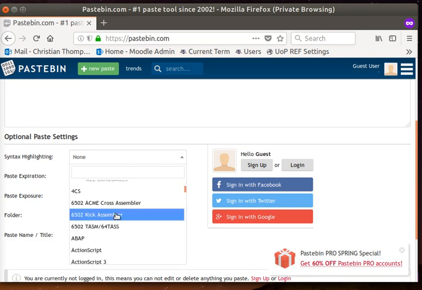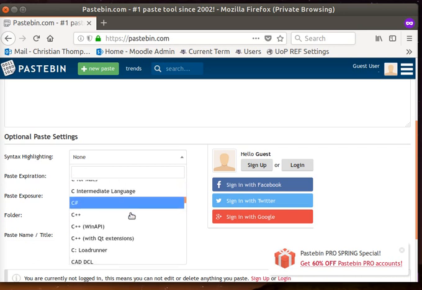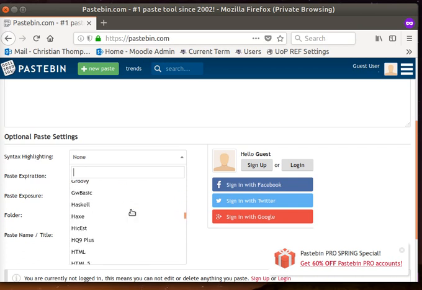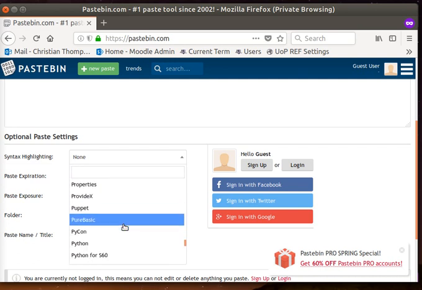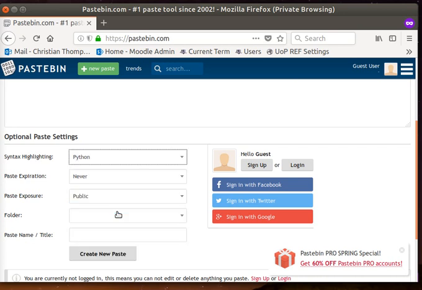So let's see if we can find Python in here somewhere. I could just search for it, but it's already halfway through. You can see they have a lot of different languages. Well, I didn't even know there were so many languages. Hit Python. Expiration would be never, so it doesn't expire. And public, this means anybody can access it, because I'm going to need to access it.